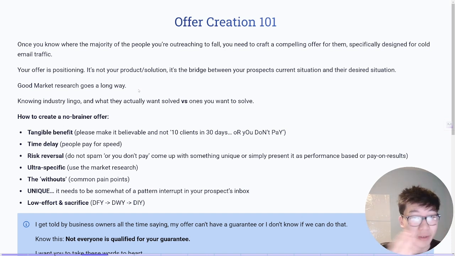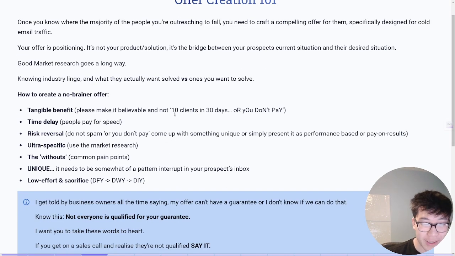So now we move on to how to create a no-brainer offer. This is very, very important. If you've read Alex Hormozi's $100 Million Offers, or there's a few other places where you can learn how to create offers, for cold email it's a bit different. You cannot just strap on the tangible benefit of 10 clients in 30 days or you don't pay. We don't do that in cold email. It's not believable. If I got this email, I'm not responding, don't care, just stop.